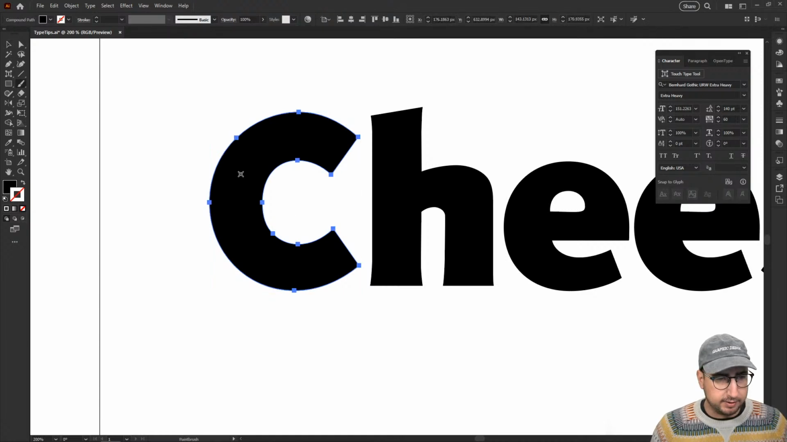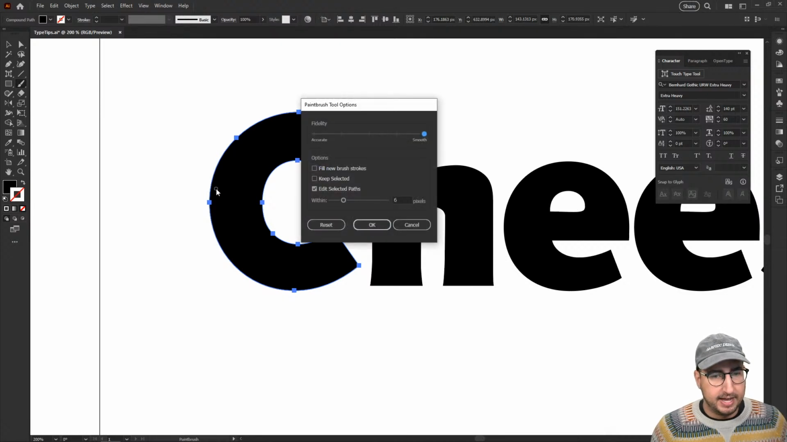So what I can do is grab the brush tool, which is just B, and hit enter. Hitting enter is going to allow us to change some settings here. I want to change the fidelity all the way up to smooth with the brush tool. And then I want to do edit selected paths. This is the most important thing. Edit selected paths, and I'm going to change the width to 12 pixels, right? That just means when I get close to a path, it's going to start editing that path. So let's go ahead and hit OK.